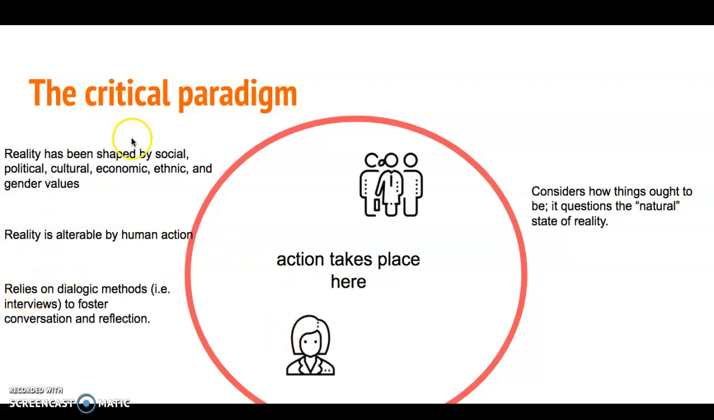From the critical paradigm position, the research relies greatly on dialogic methods such as interviews or conversation, or to foster conversation and reflection. We need to work together, teachers with students and the community, to change reality, to change the English learning experience. As you can see here, the paradigm considers how things ought to be, how things should be. In my English class, the students should be able to speak the language, and together we can work towards that.